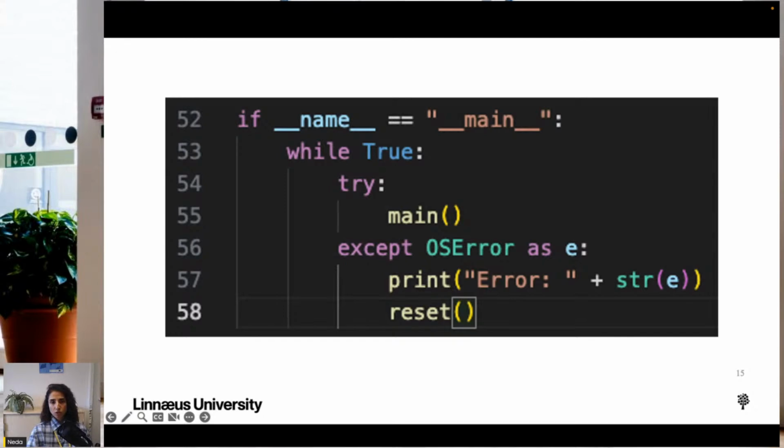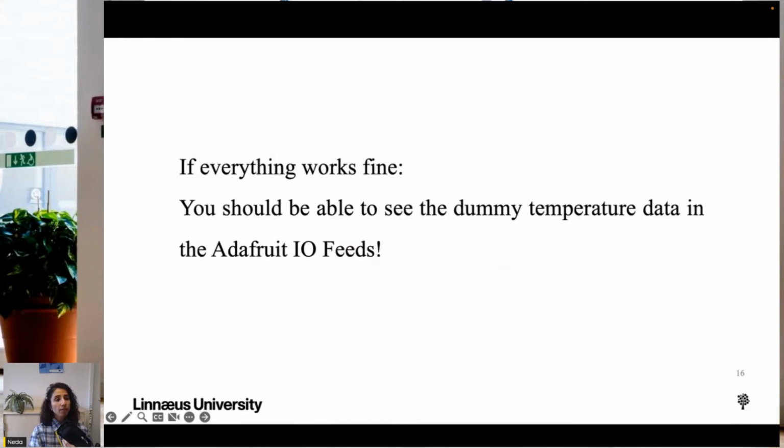And then once the reset function returns, the program goes back to the beginning of the while loop, and the main function is called again. So this structure ensures that the main function is continuously executed, and the OSError exceptions are caught and handled by printing an error message and performing a system reset. So if everything works fine, you should be able to see the dummy temperature data in the Adafruit IO feeds.